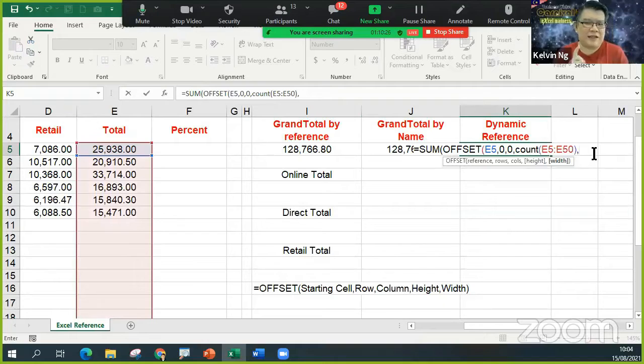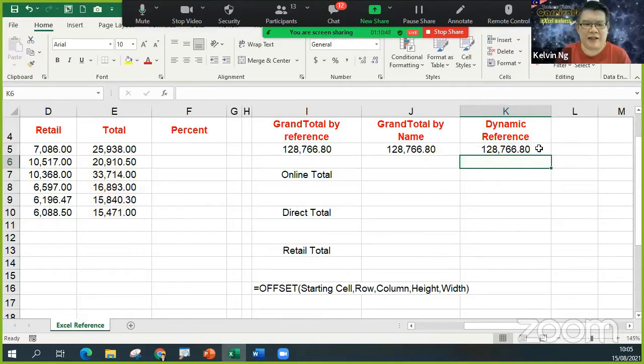Now the last one is the width. My selection, how many columns are there? Just one. So I'm going to put one. Now if I don't put the one, I'm actually quite okay because the default value is one. All right, so I'm going to close it. I'm going to complete the formula like this. Close bracket. Let's see if I can get the answer. 1287668. Yeah, I'm still going to get that.